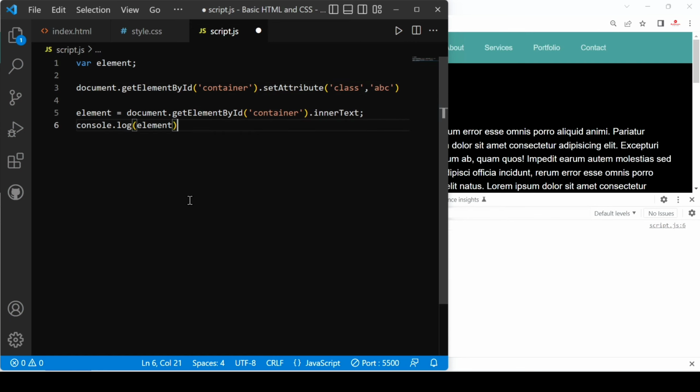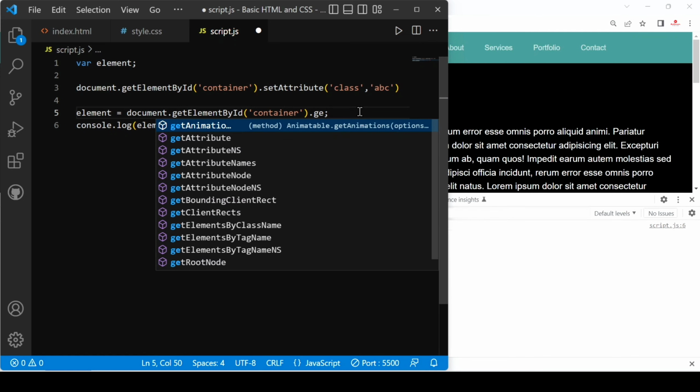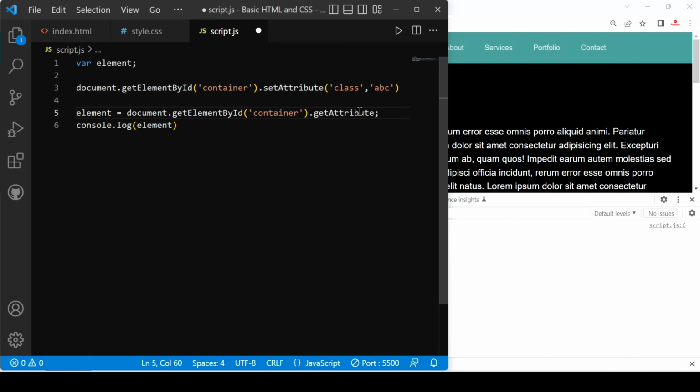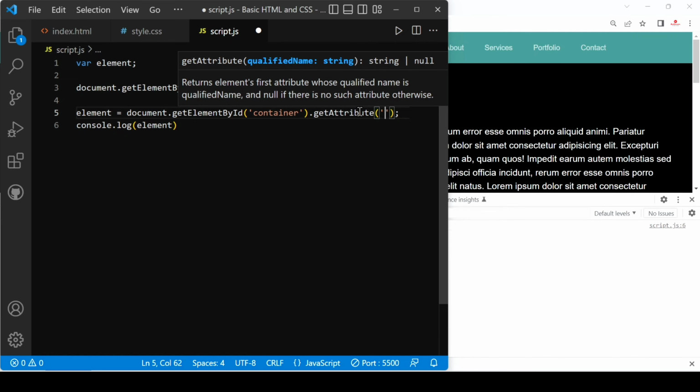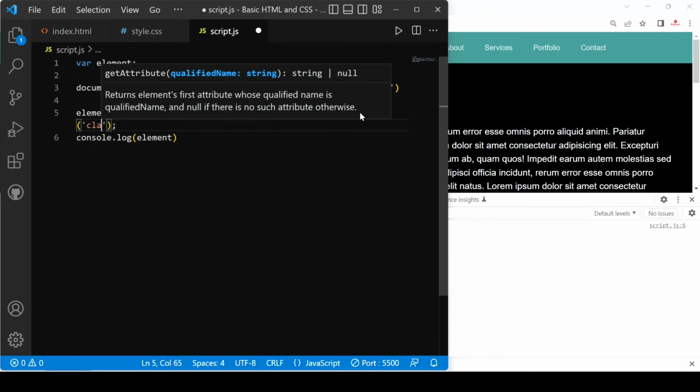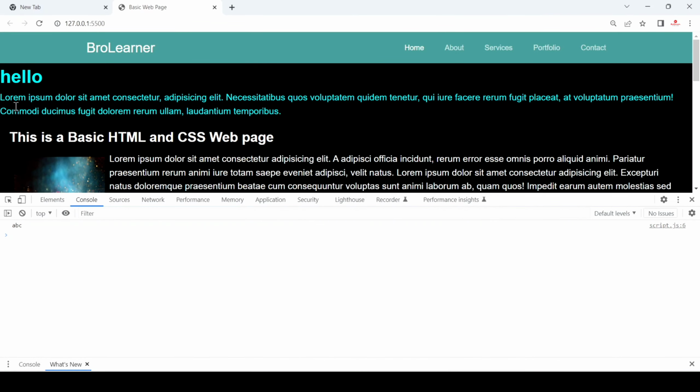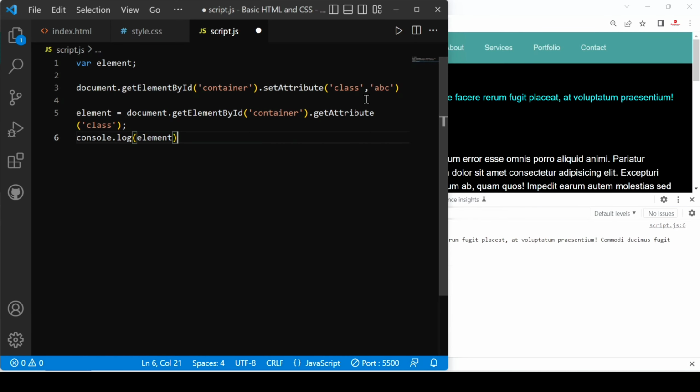Okay, now after that we have to target here also. I just use get attribute, and here we provide class because we want to get the class name. Okay, now let's save. You can see nothing is changed, but you can here see this is our abc. If I style something, then you can able to see the change.